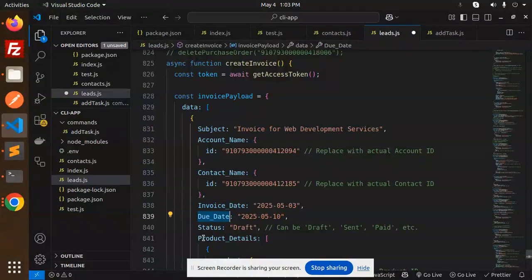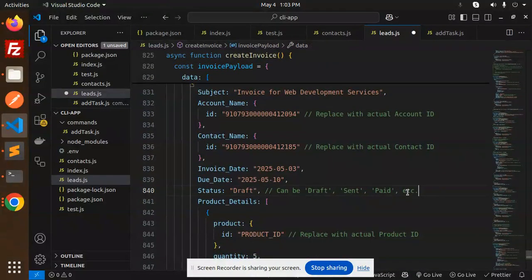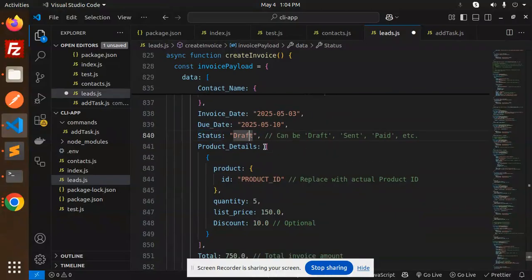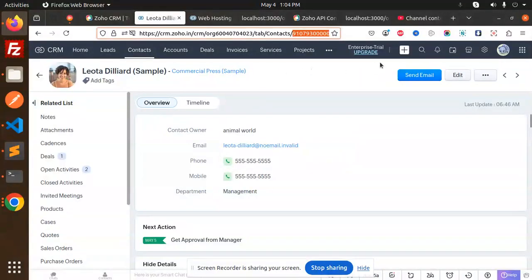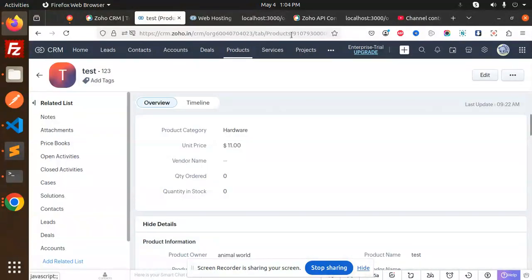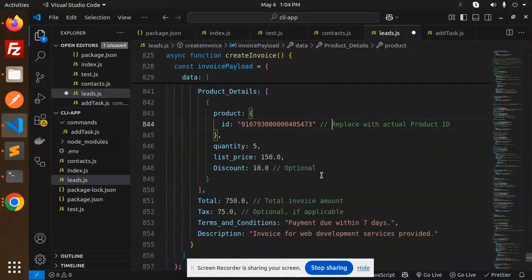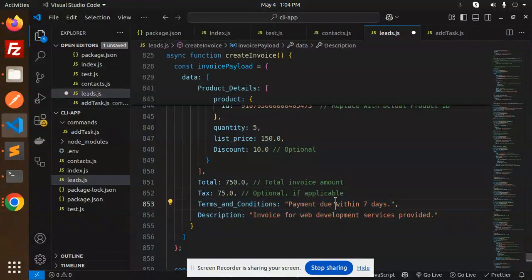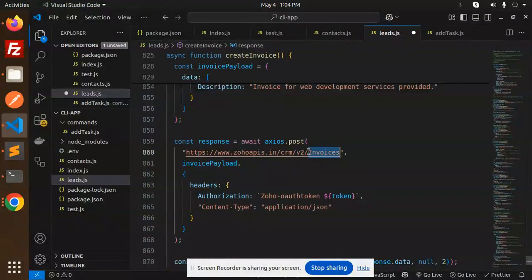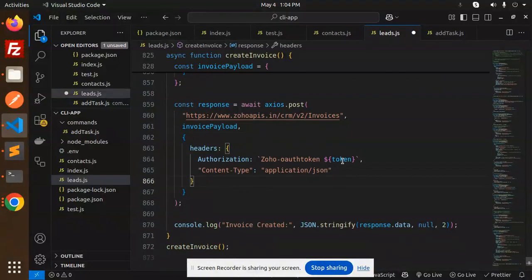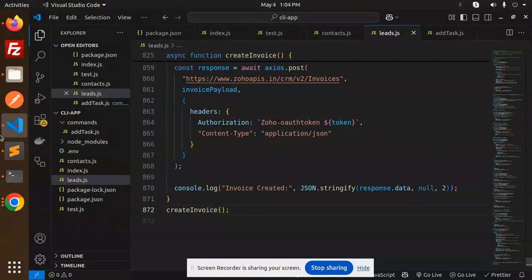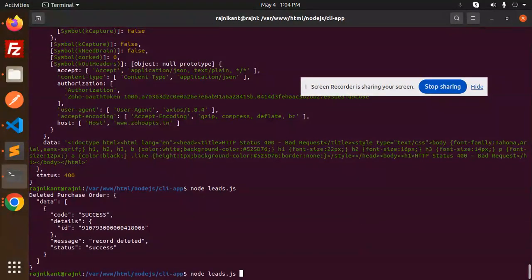Date, invoice date, due date, and whether the invoice is draft, sent or paid, we have to set. I'm going to make it a draft, and here we have to attach the product ID. So let's go to the products, and we have the product ID. Let's copy this ID and use it over here. The quantity, discount, and everything you have to calculate, plus terms and conditions and description. Now we have to call the post API with invoices and the invoice payload, and the headers we have to pass with the token.